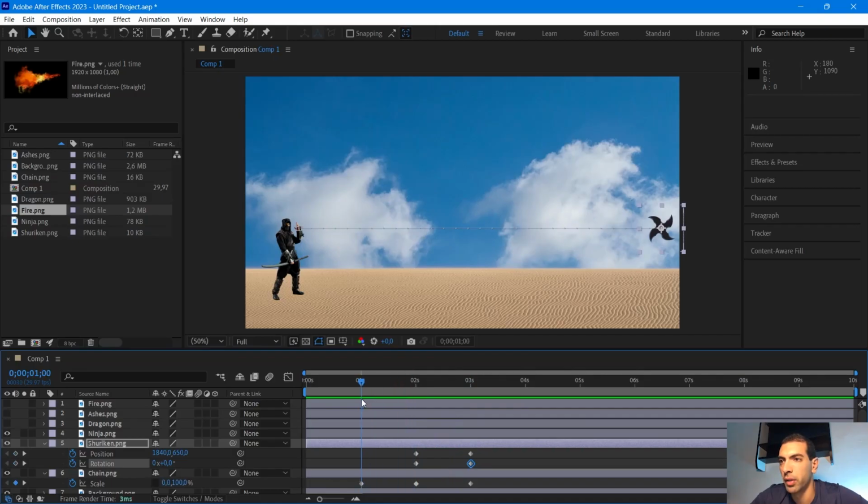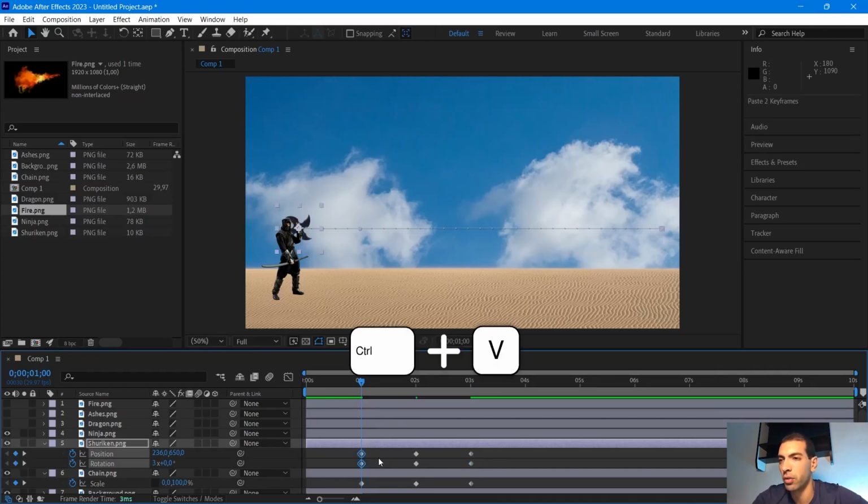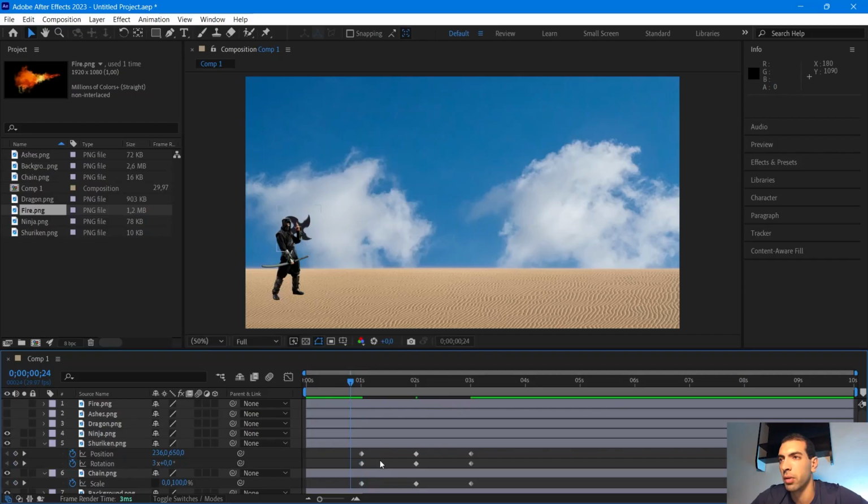I'm gonna place the playhead right here. I'm gonna select these 2 keyframes, Control C and Control V to paste. And now we just copied and pasted the keyframes. If I play the animation now, let's see what we get. I think this looks good. And to make it even better, I'm gonna activate the motion blur for the shuriken and for the chain. Let's see what we get now. I think this is much better.